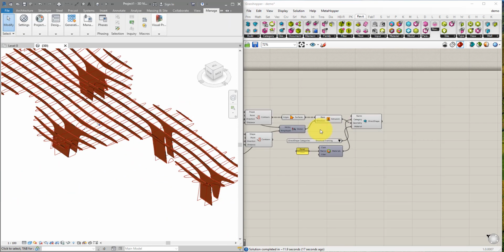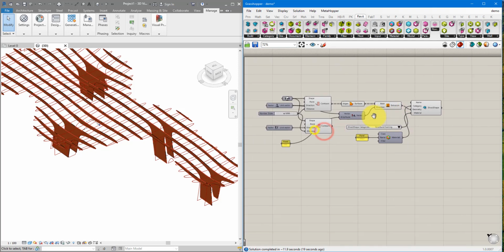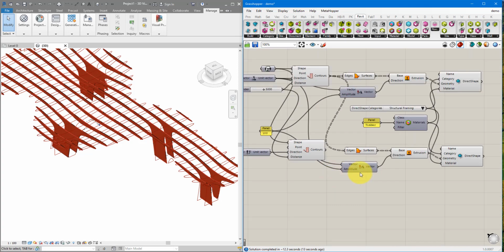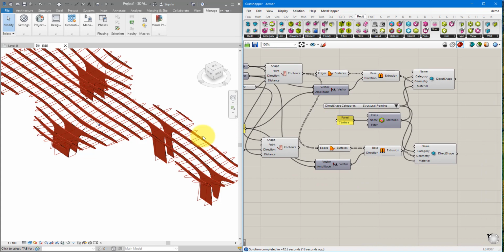Let's now do the same for the second direction. To do this quickly, I can just copy these 4 nodes there, Ctrl C, Ctrl V, bring them down to this space, along with this contour node. When I do this, I also don't want Revit to continue recomputing the result, so I can now middle mouse click and choose to pause or disable the solver.